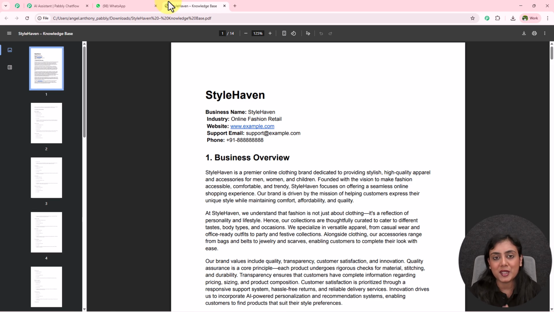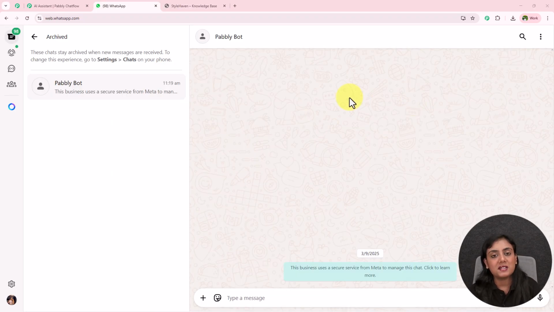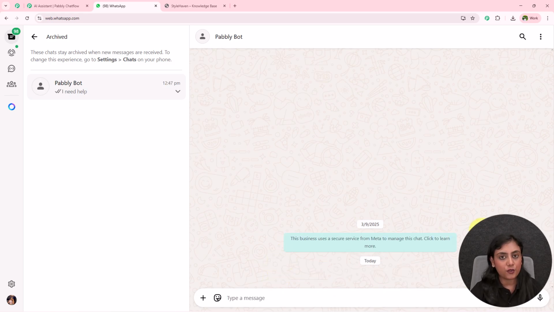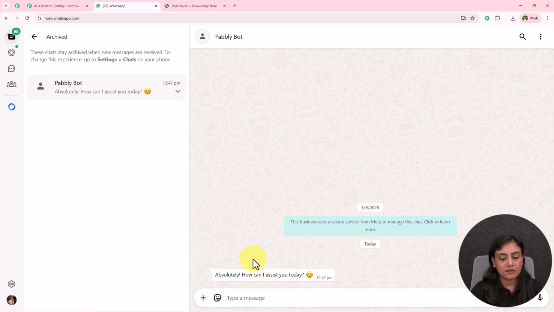First of all, before we step into the creation of this assistant, I am going to show you how this amazing WhatsApp chatbot is going to work in real time. So towards this bot, I will send a WhatsApp message. I will write a message over here as I need help. I will ask for help from this bot. As soon as I've done that, I will receive a message: Absolutely, how can I assist you today?